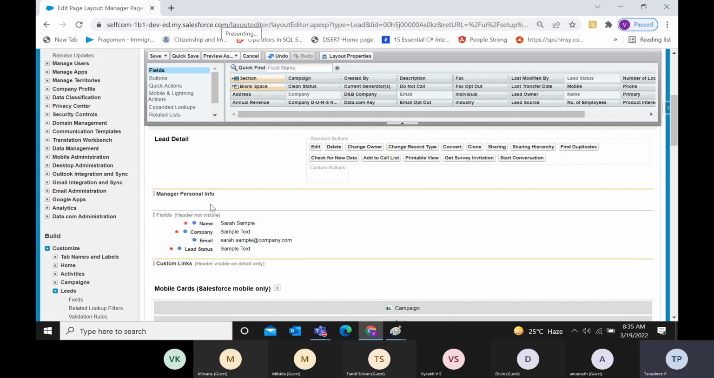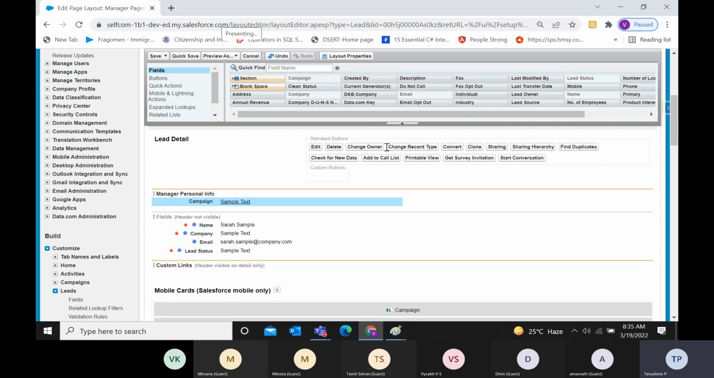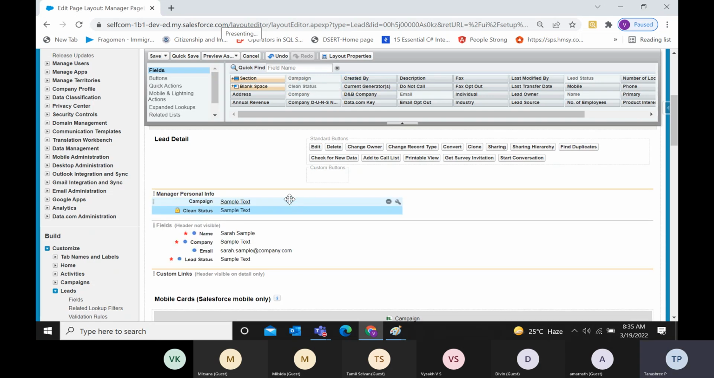In this section, take some 10 fields, whatever you want. Count 10 fields and drag and drop. So how to take the fields, how to design the fields. See here, we have different fields available. Let me take campaign, and clean status. I'm just doing drag and drop.